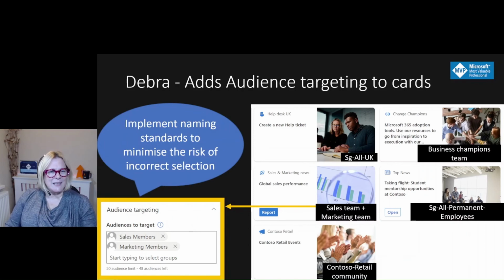One thing to consider is naming standards. Obviously, it's important that you target the right group. So make sure you're aware of which group to pick, because you may have hundreds, if not thousands, of groups that you'll have in your organization. So it's important that the right group is selected.